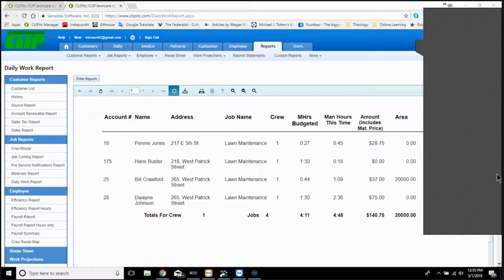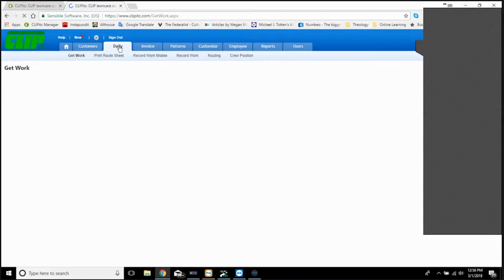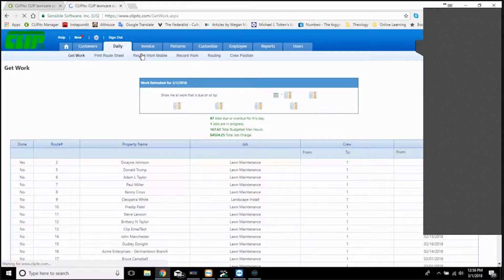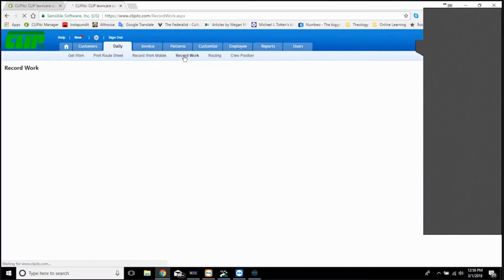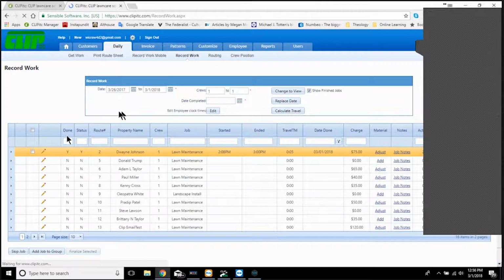In the record work, can you change prices and add invoice notes for more description? Yes, although I'm feeling a little gun shy about saving those, but let's take a look and see. So let's go into record work. We've got Dwayne Johnson should still be there for us to look at. So I can hit edit here.